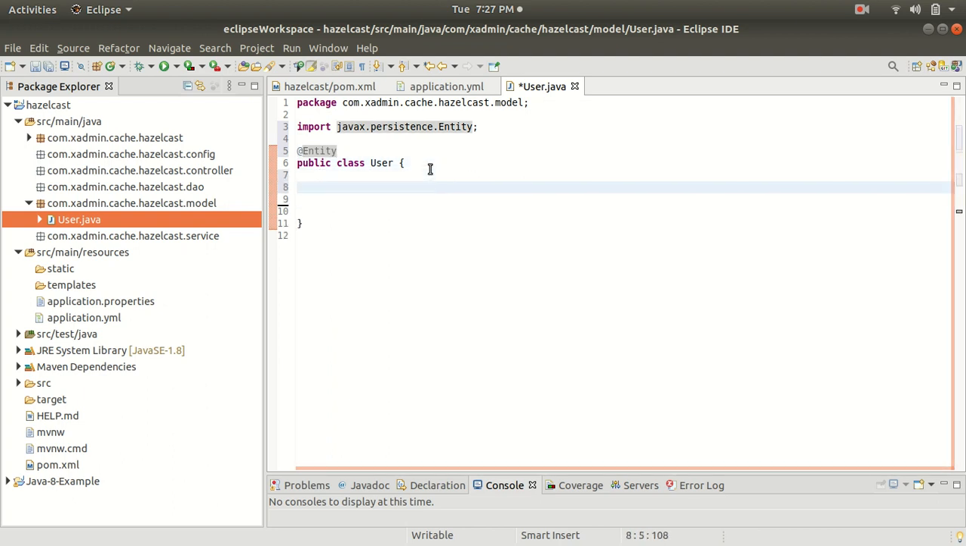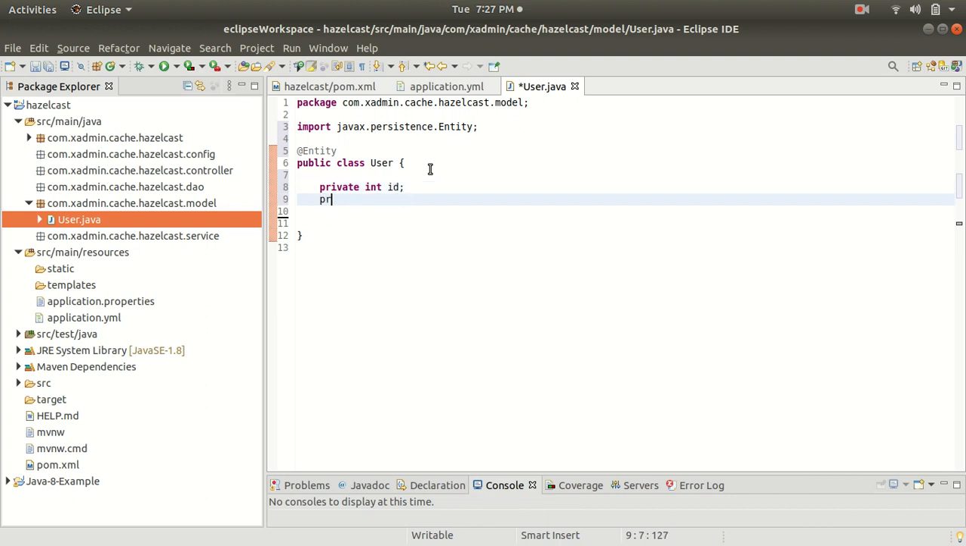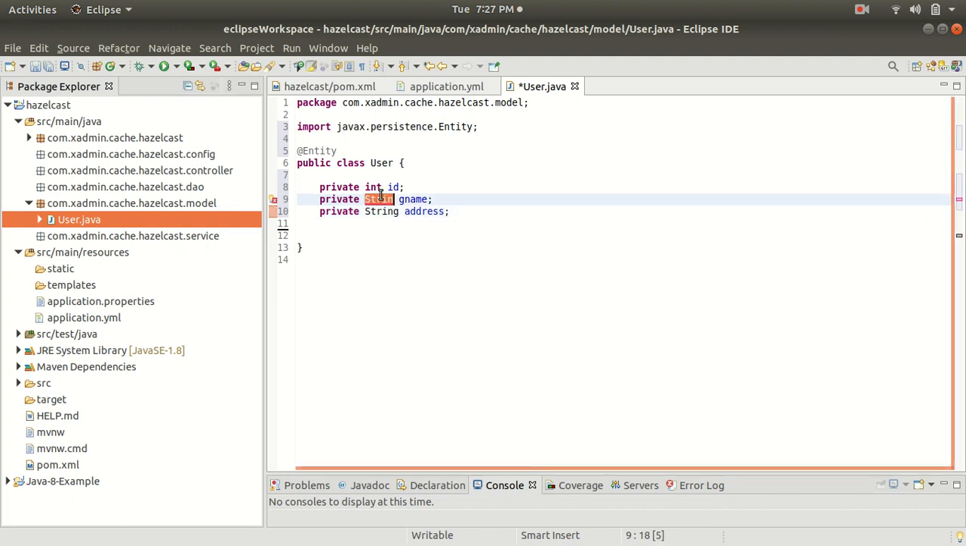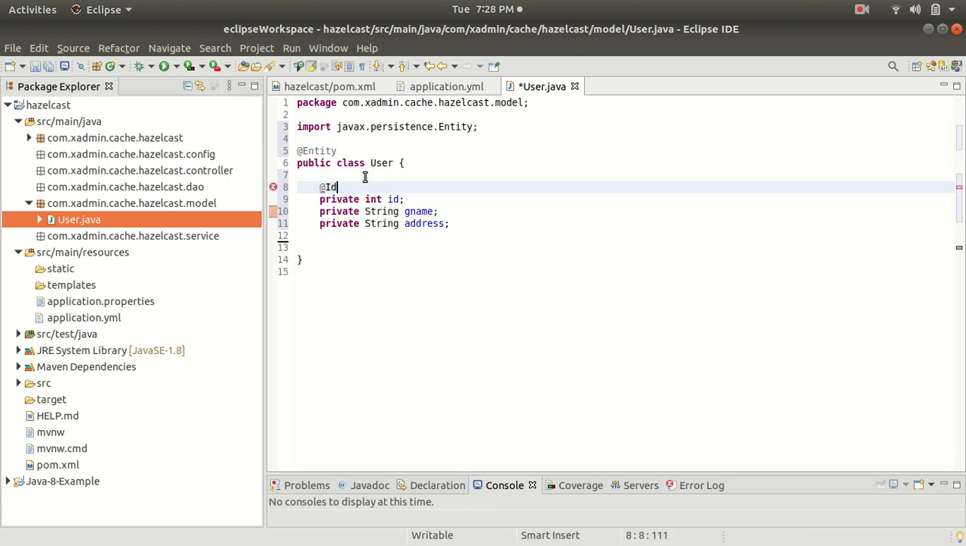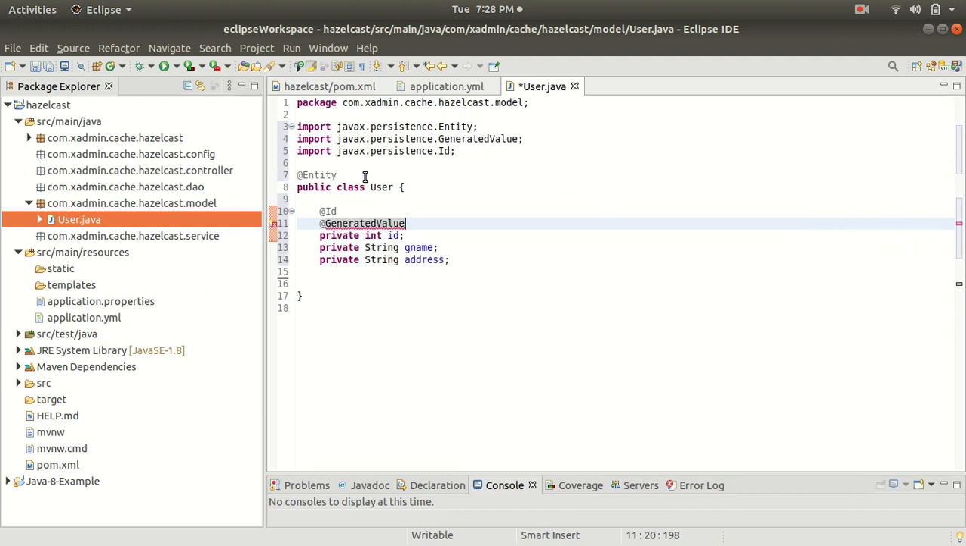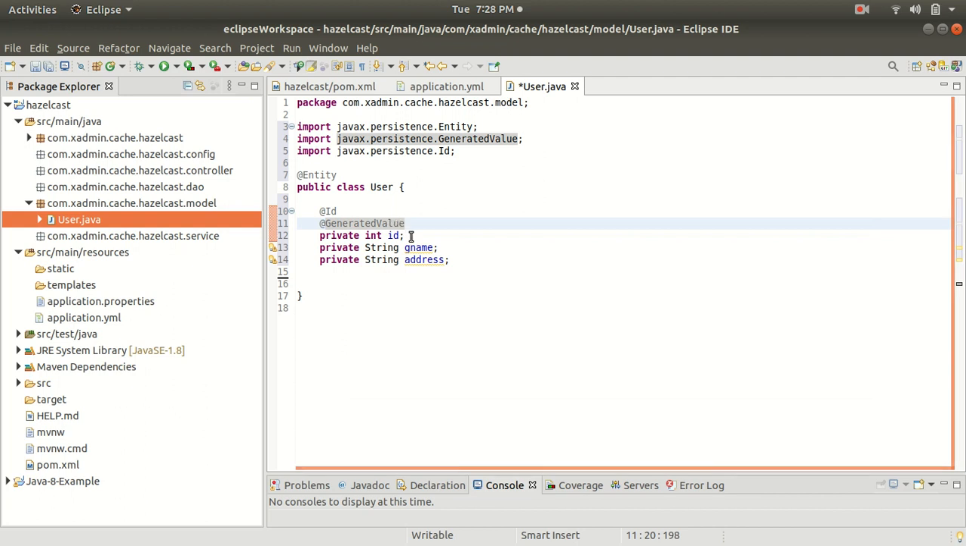Now the user class has three fields: ID, name and address. So let's define it. ID is of integer type, and the name is of string type, and the address is also of string type. And here I want the ID to be the primary key, so let's annotate this with @Id. And I want the ID to be auto generated, so let's add a @GeneratedValue annotation to my ID so that ID will be auto generated.